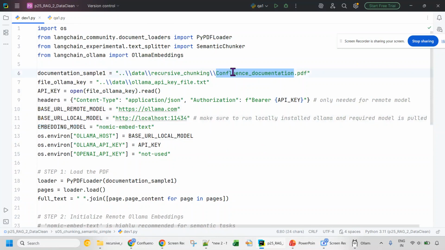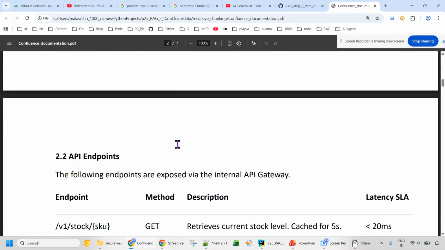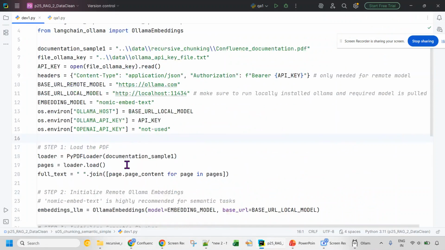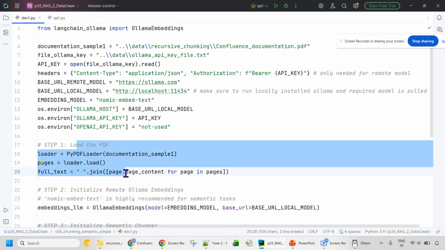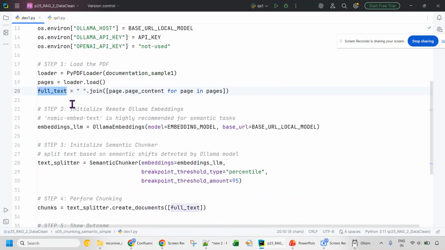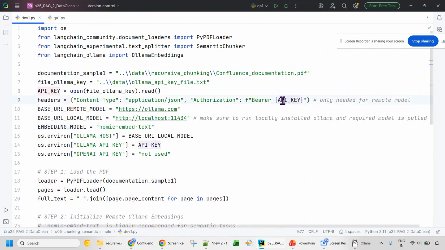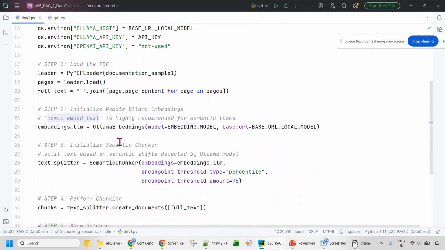So I have this document, which is the conference document which we have seen. I'm going to generate the chunks using the semantic chunking technique. First I'll load the PDF file, then I'll join all the pages to have every text combined. Then I will use this nomic-embed-text AI model and have an object ready for this Ollama-based embedding. I need to pass the model and base URL, and that's it. Since it is a locally downloaded AI model, I don't need to log into the actual Ollama and pass on the API key and so on. It is basically locally downloaded.